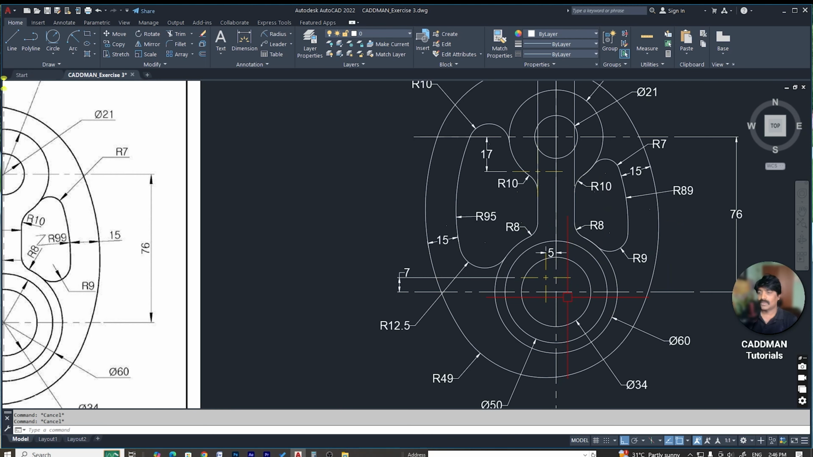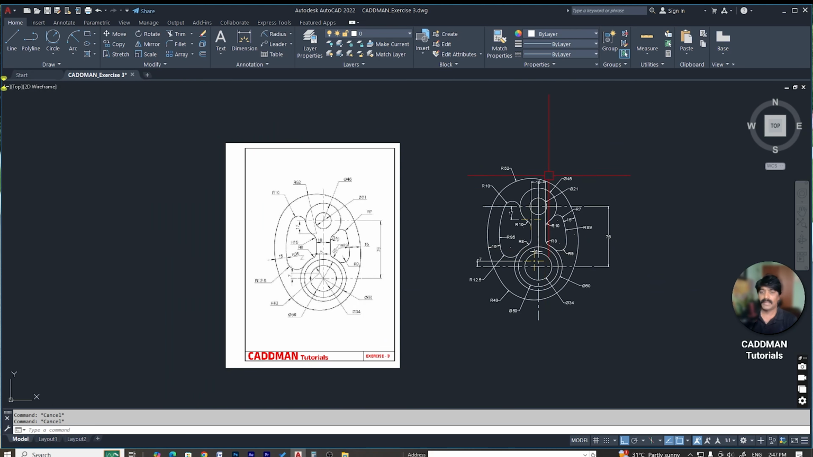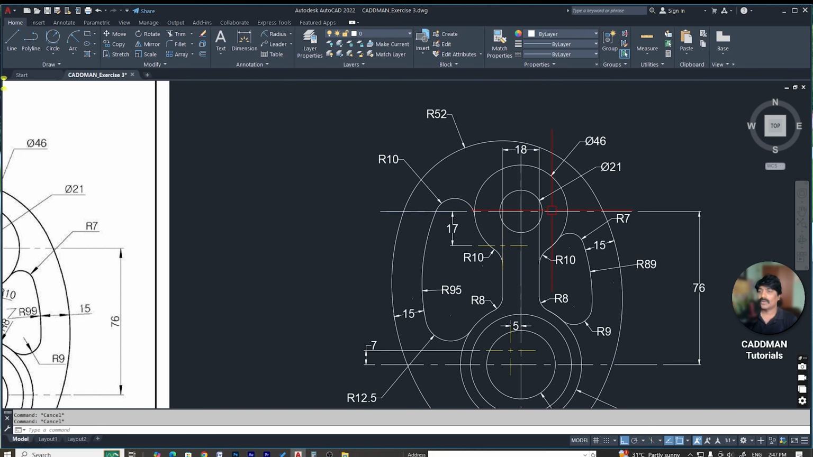Today we have done this drawing based on the dimensions given, and we have created a perfect drawing.